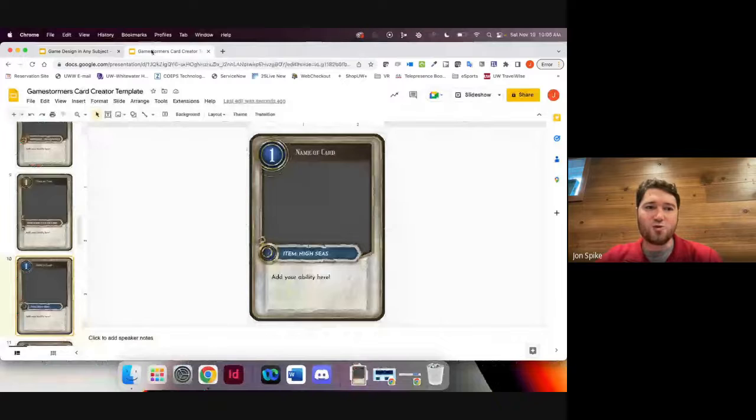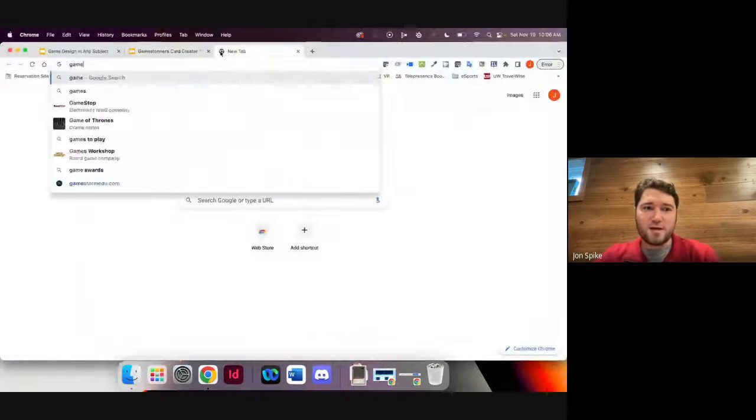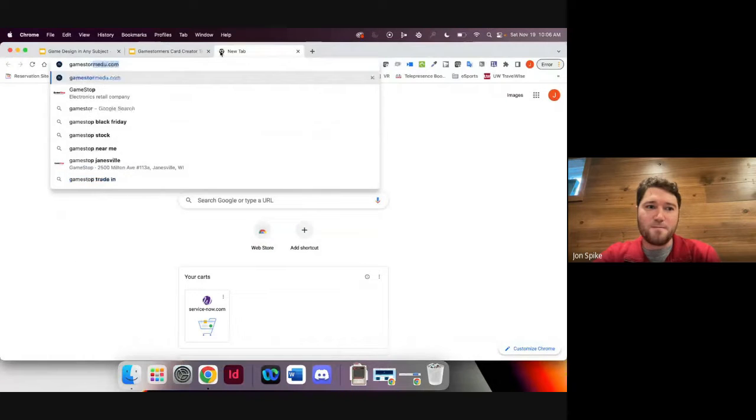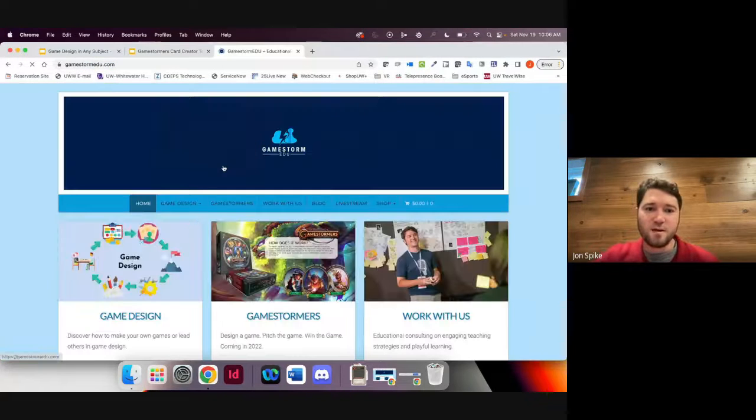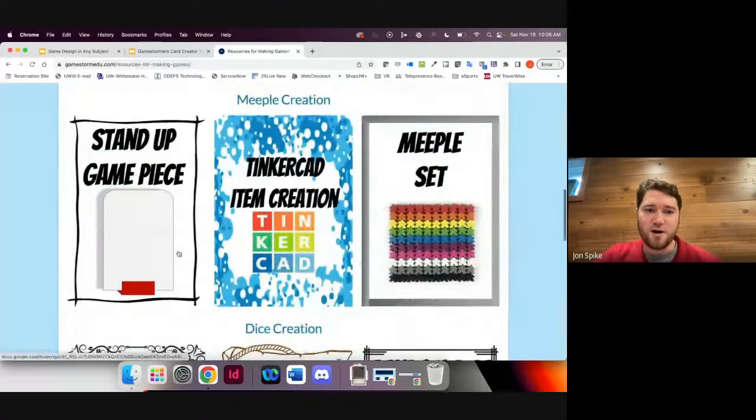If I go back a little bit to our website, gamestormedu.com, there we go. And I go back to those resources. Some other things that we share are how students would make game pieces. So we have templates for a digital game piece. We've had students make game pieces on Tinkercad, representing a concept they learned about in a 3D CAD modeler.